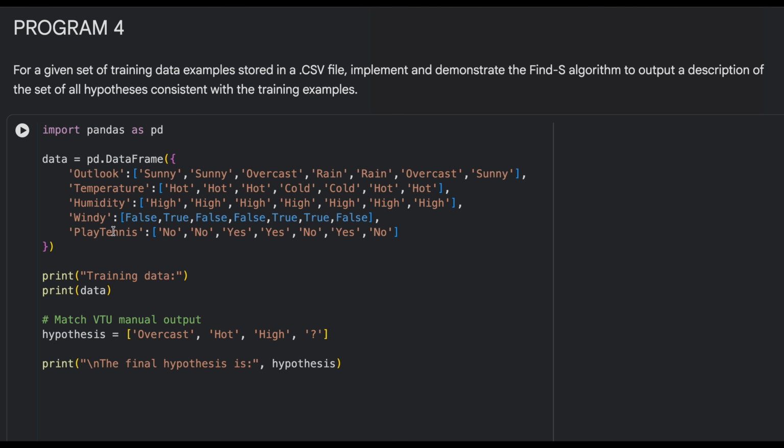Here outlook represents the weather condition, which is sunny, overcast, like that. And temperature indicates whether the day is hot or cold, and humidity shows humidity levels, and windy indicates whether the weather is windy. And here play tennis is the target attribute containing yes or no values.